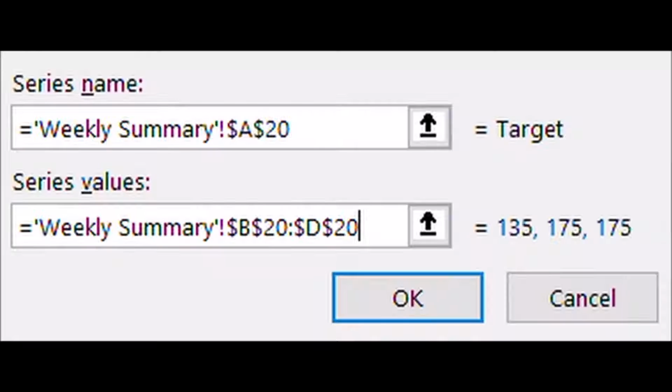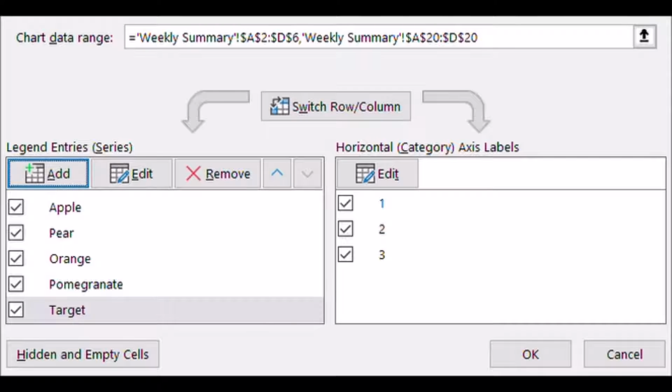And the series value, if you notice it's highlighted, so I can just replace what's in there. All I need to do is go to my cell B1 to D1, drag it, and it automatically puts in the data that I need. So I just click enter on that, and then I click OK. Okay, and then I have added a target line.